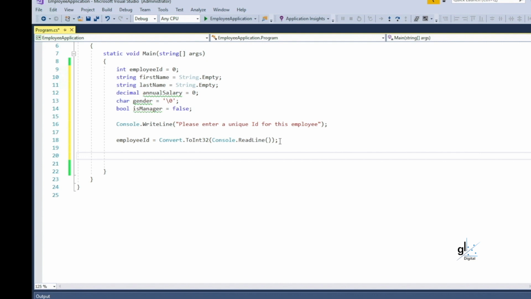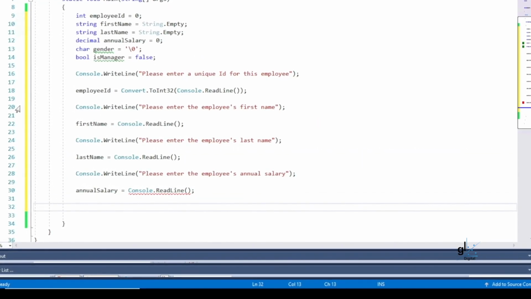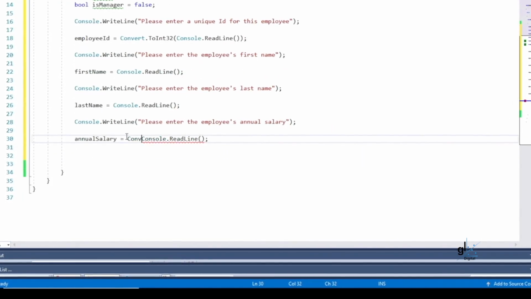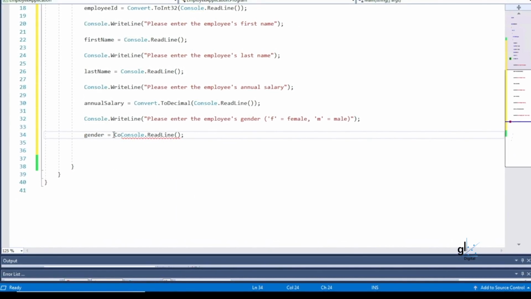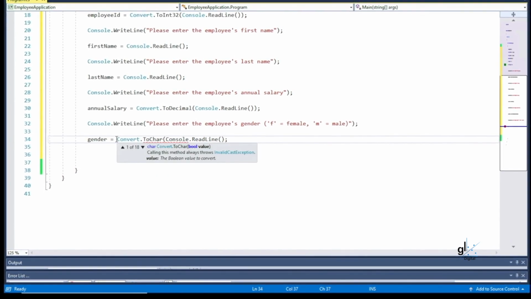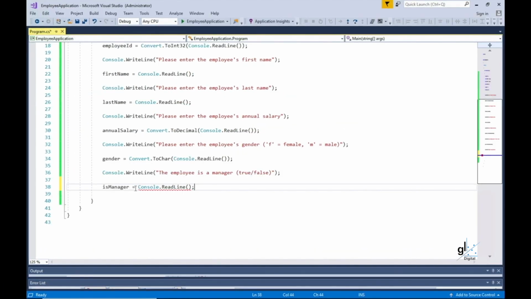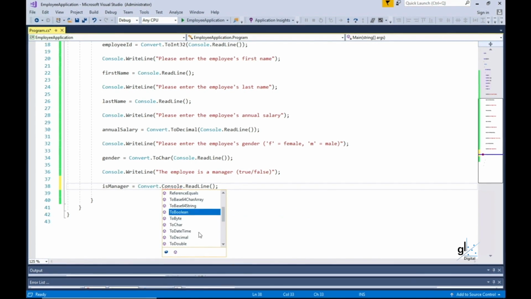So you can see the employee ID user input is converted to an integer data type using the ToInt32 method. The annual salary user input is converted to a decimal data type using the ToDecimal method. The gender user input is converted to a char data type using the ToChar conversion method. The isManager user input is converted to a boolean data type using the ToBoolean conversion method.